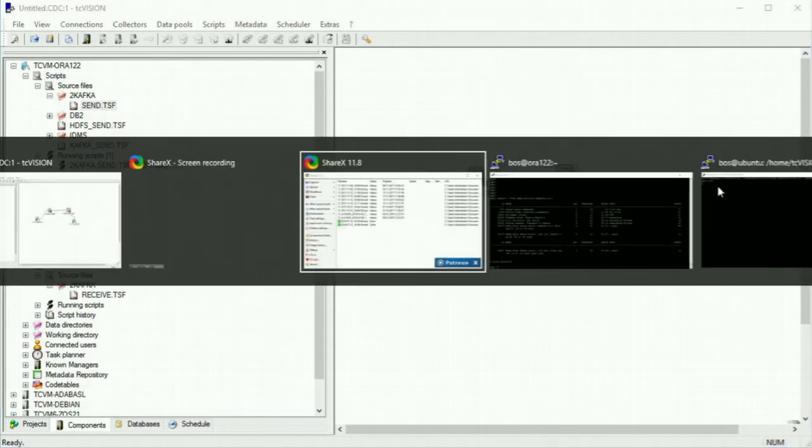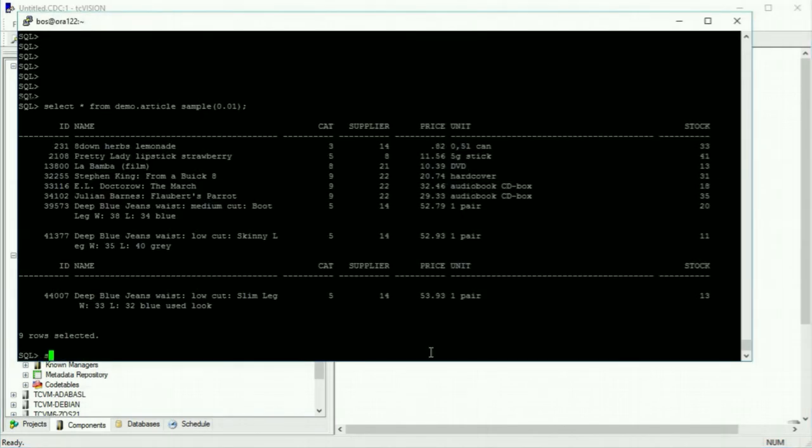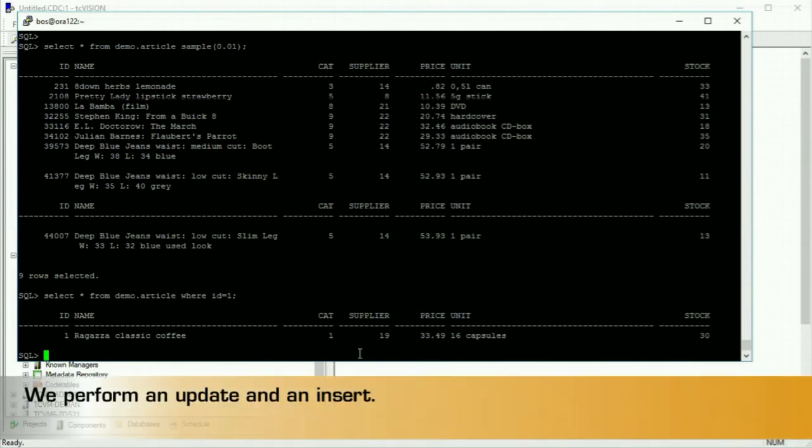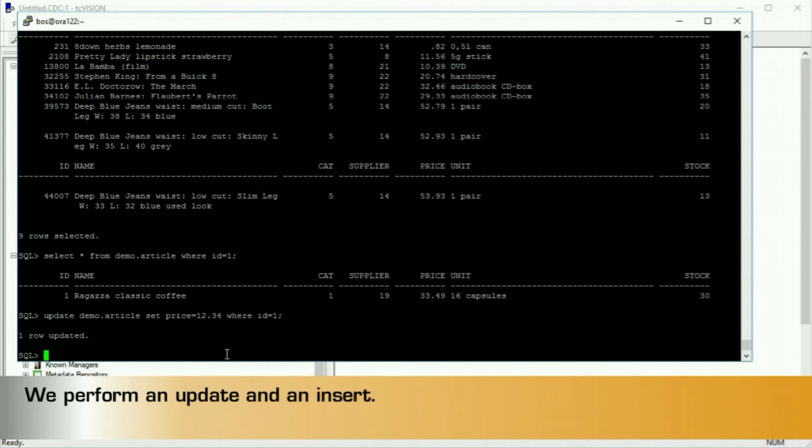We go back to the Oracle and display a row. The price of this item is $33.49. Let's modify it. To create some more change data, we also insert a new row.